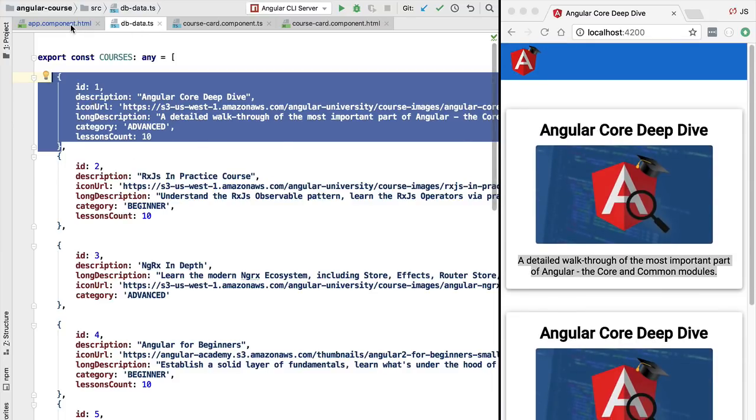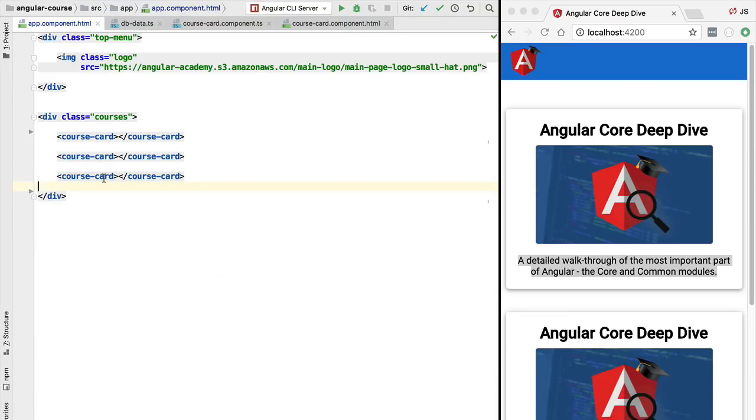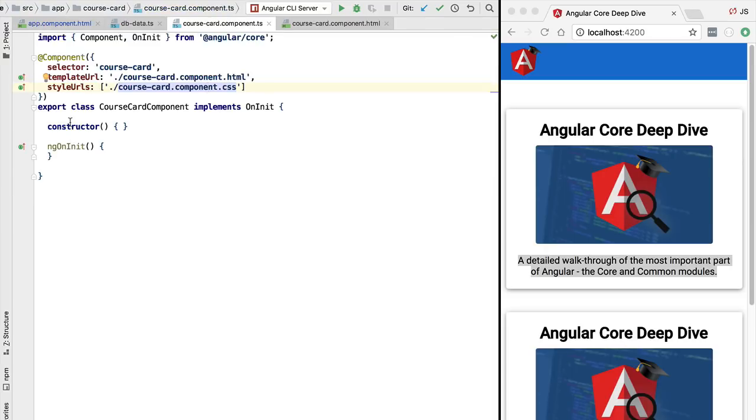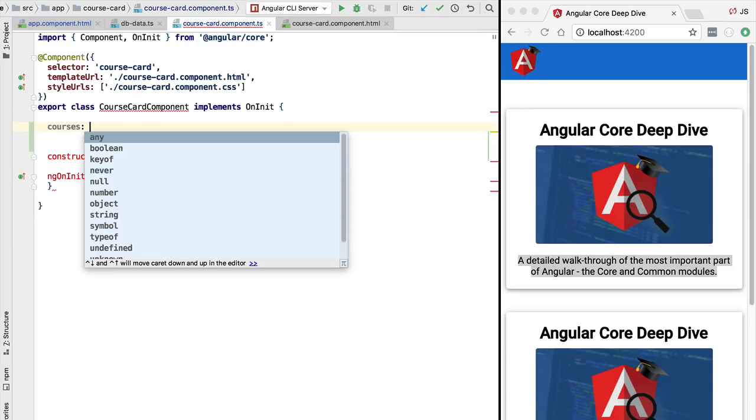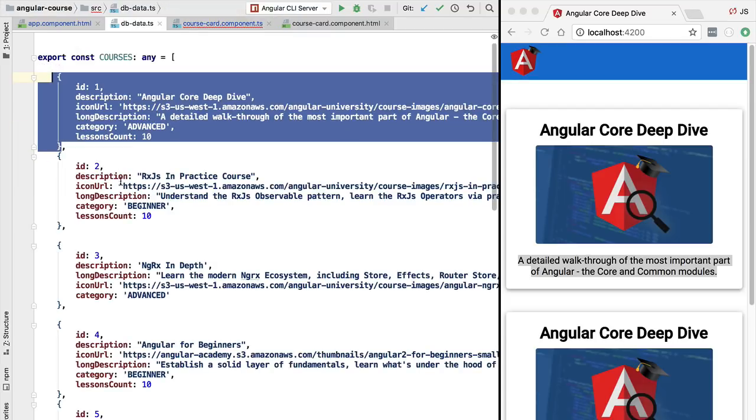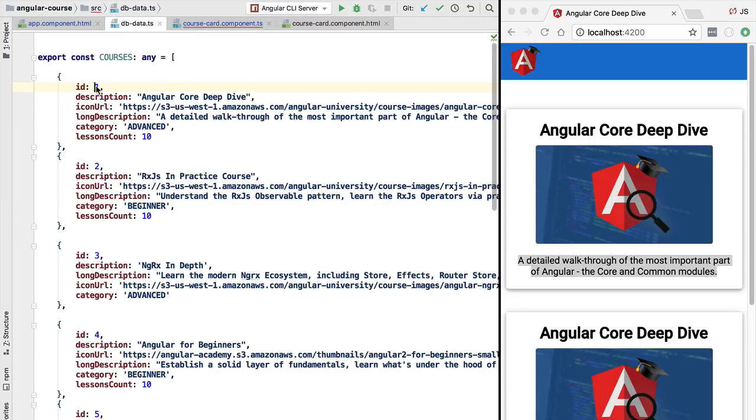The first thing that we have to do is to make the data available to the template. The template consumes data that is available here at the level of the component as a member variable. So let's say that we're going to define here a variable called courses that is going to contain a few of the courses available in this array. Let's say that we want to take here the courses number 1, number 2 and number 3.